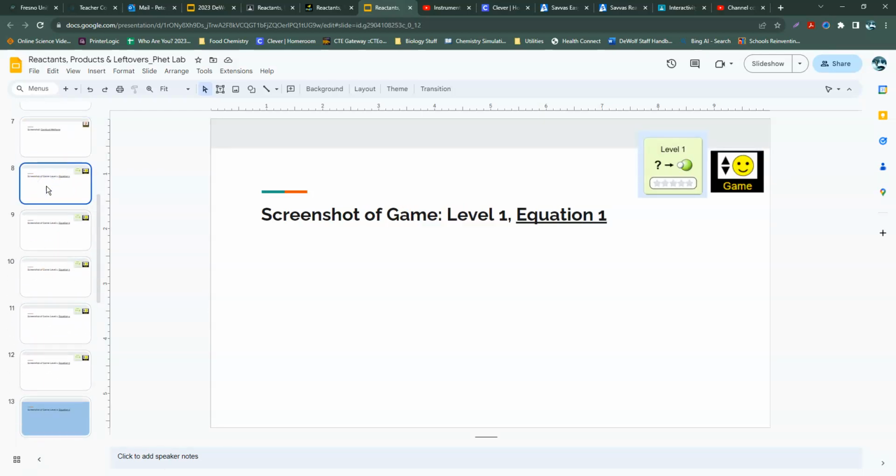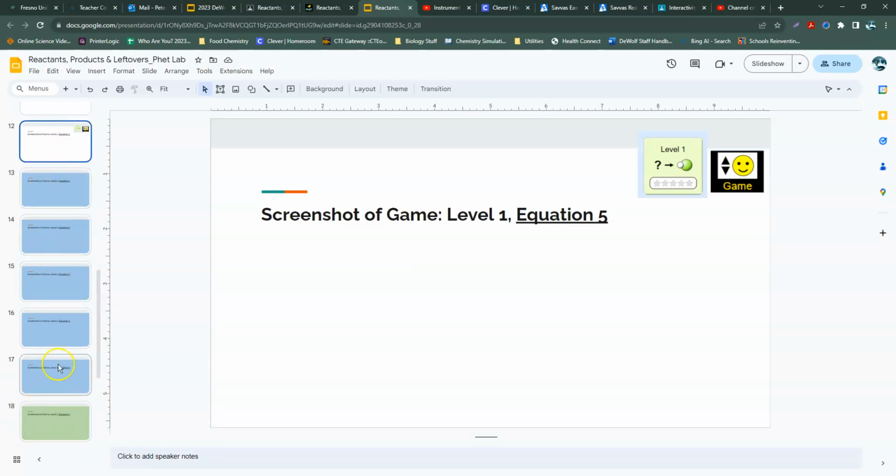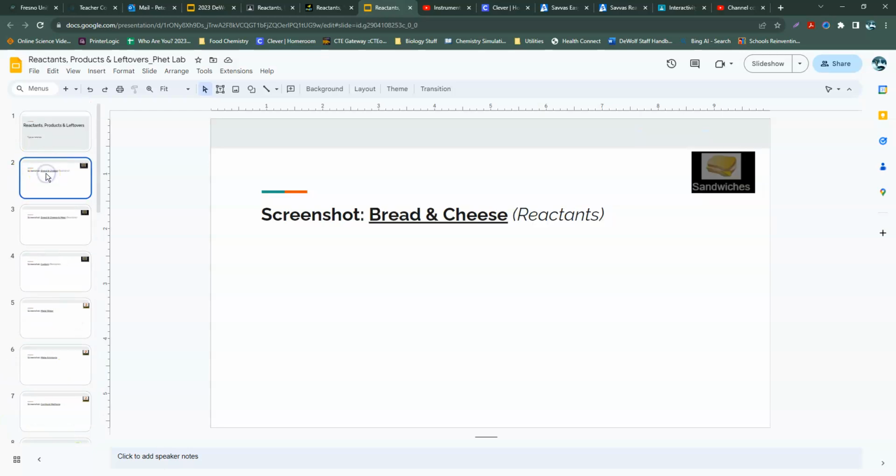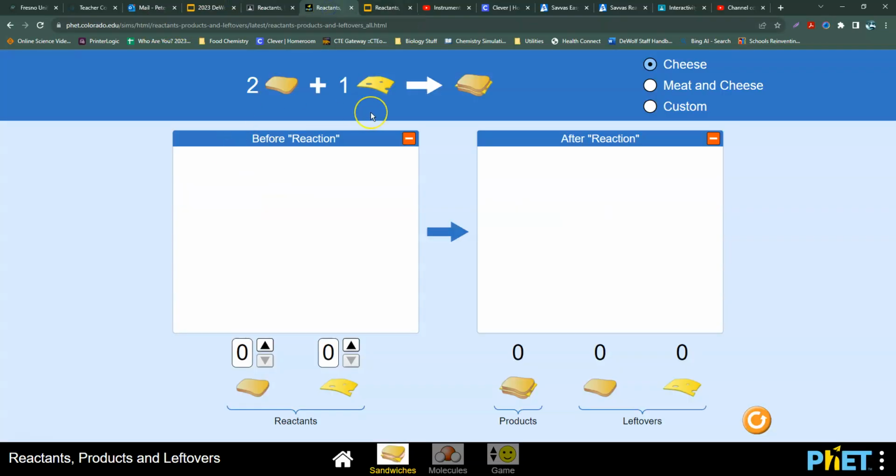Level 1, equation 1, 2, 3, 4, 5. And then you've got level 2 and 3 in different colored slides in case you want to do those extra credit points. So it's pretty simple. It's just asking us to make one sandwich. We have bread, we have cheese, and so that's the equation basically. So we're really breaking this down in a simple way.